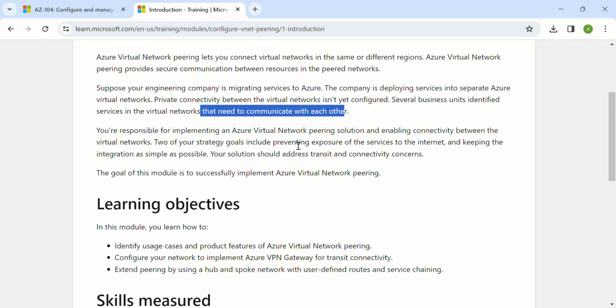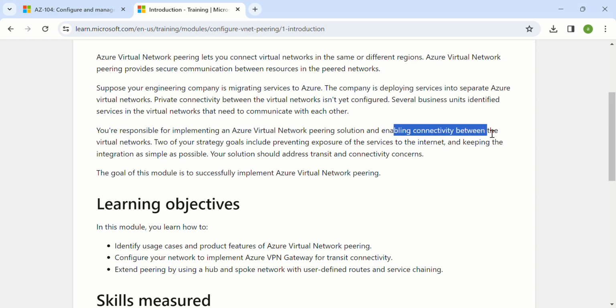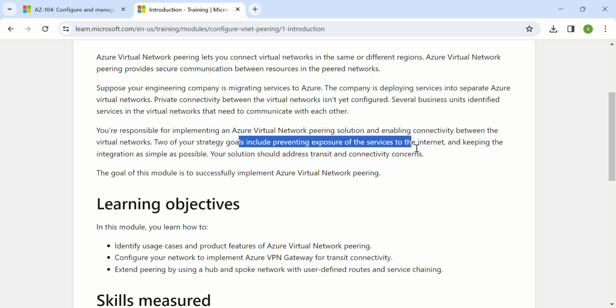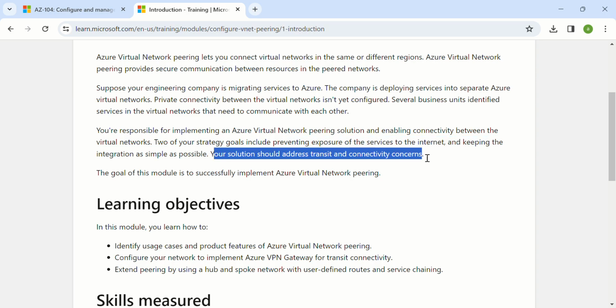So, at that point, we need to configure the network connectivity. So, we will be using virtual network peering. You are responsible for implementing an Azure Network Peering solution and enabling connectivity between the virtual networks. Two of your strategy goals include preventing exposure of services to the internet and keeping the integration as simple as possible. Your solution should address transit and connectivity concerns.